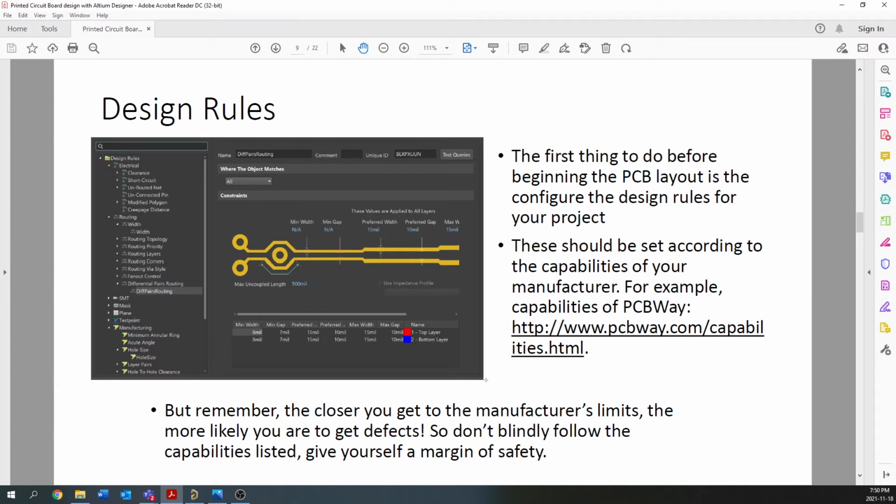How big of a hole can you have? How small of a hole can you have? How small of a trace size can you have? How big of a trace size can you have? What's the biggest board you can order? How many layers can you do? What's the thickest copper? These are just a few examples. This picture here is of differential pairs, some rules that Altium gives you. So, for example, the preferred width, the preferred gap, the max width, the maximum gap between differential pairs, and the width of the trace as well.